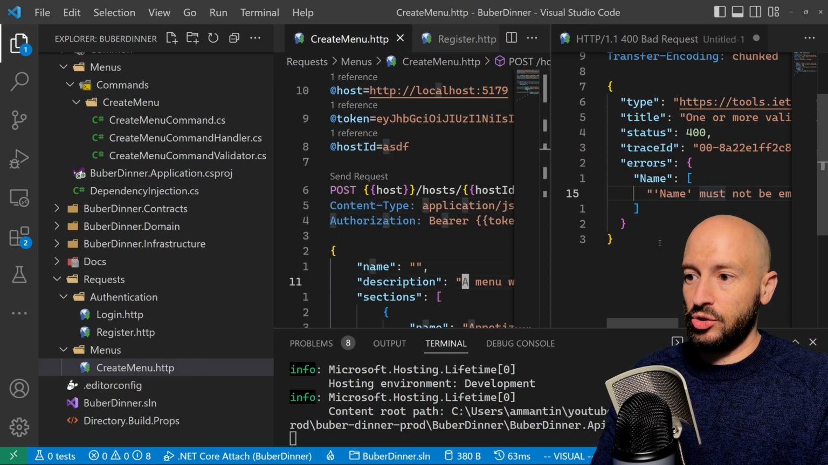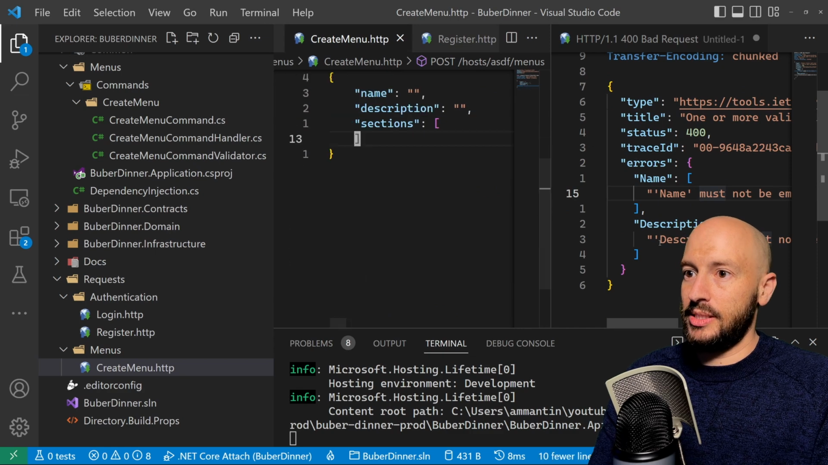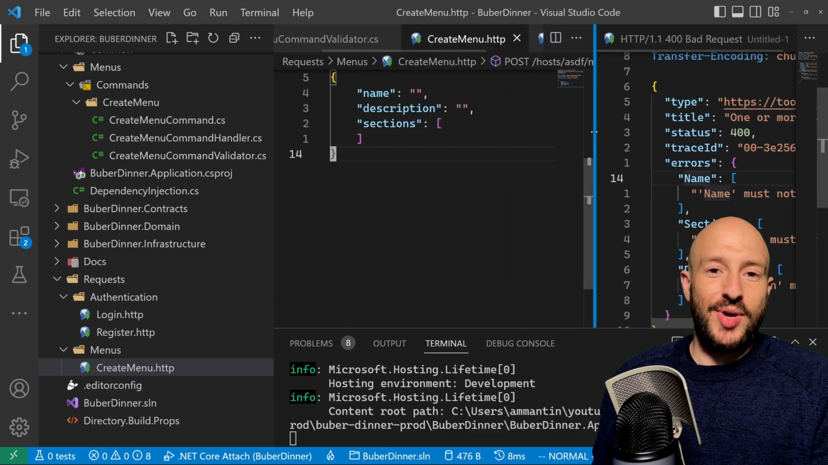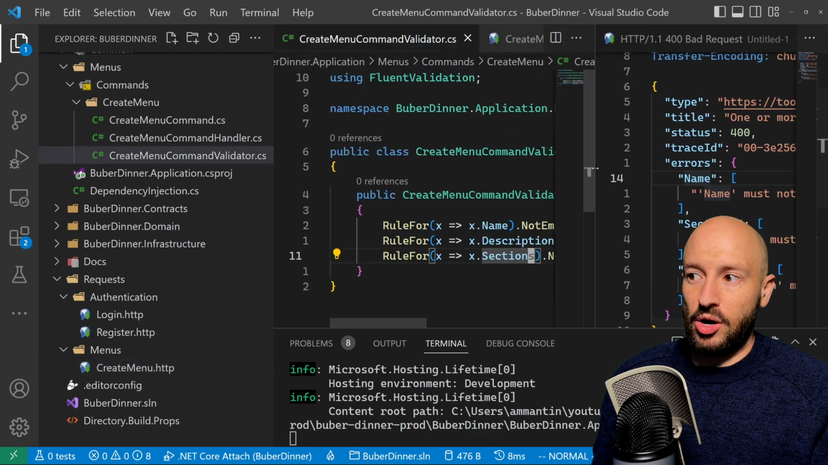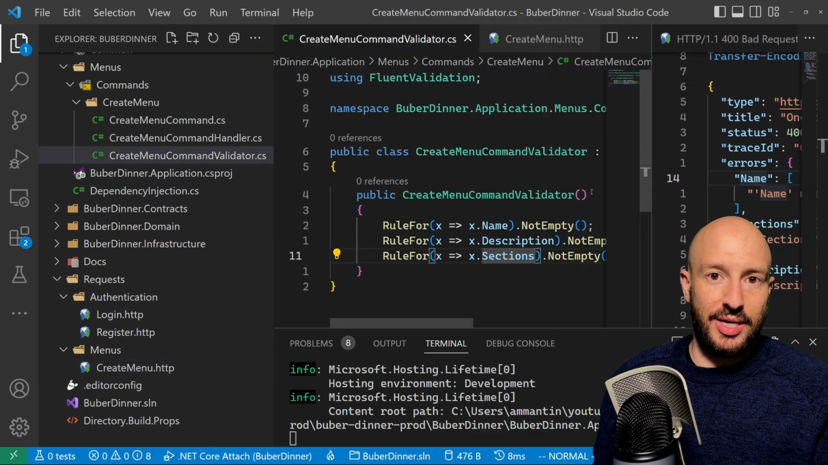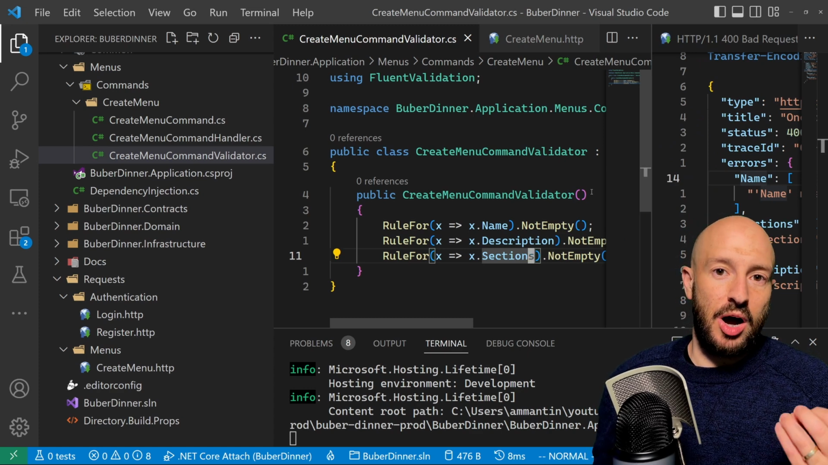Let's also get rid of the description, make sure that this is applied. Yes, and also for the sections, we said that it can't be empty. So yes, that's it. That's how simple it is to add validation to our command. Now, of course, these aren't the actual rules that we're going to have in the end. We're going to have something a bit more interesting, but I want to make a video specifically on validation.